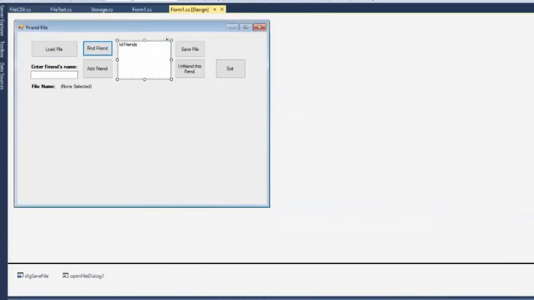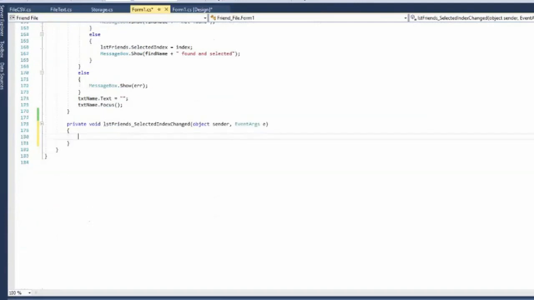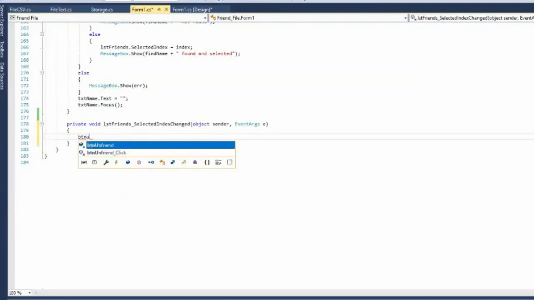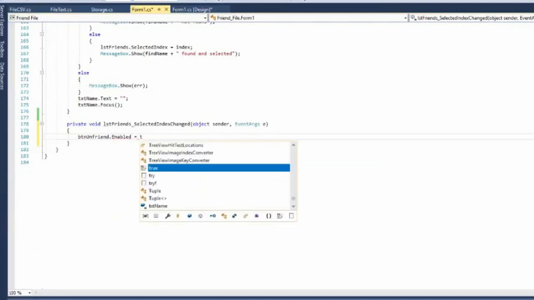All right. So, what happens if I click on this? Click on that. When you click on it, I'm going to say btn unfriend dot enabled equals true.